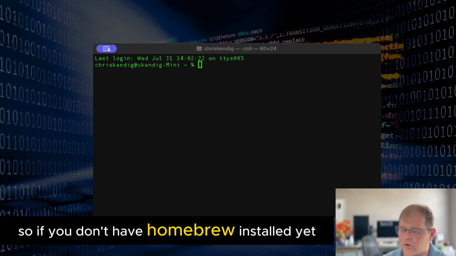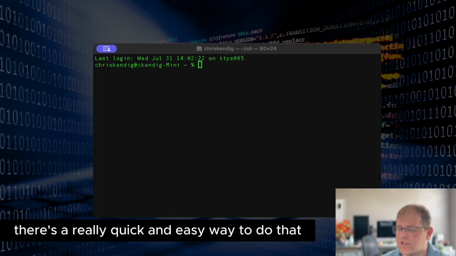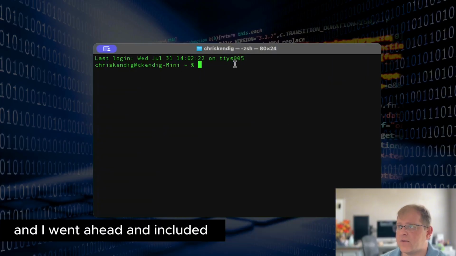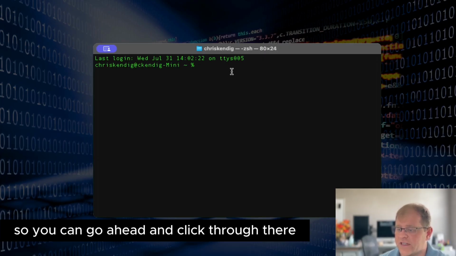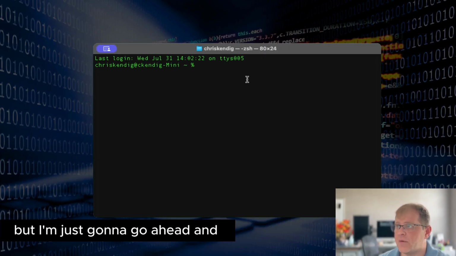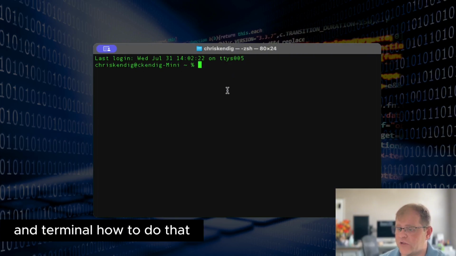So if you don't have Homebrew installed yet, there's a really quick and easy way to do that. And I went ahead and included that in the installing Git section of this course. So you can go ahead and click through there and copy the code. But I'm just going to show you real quick in terminal how to do that.